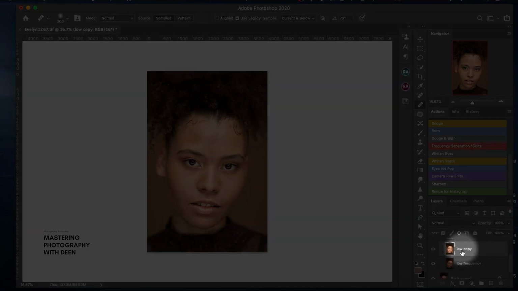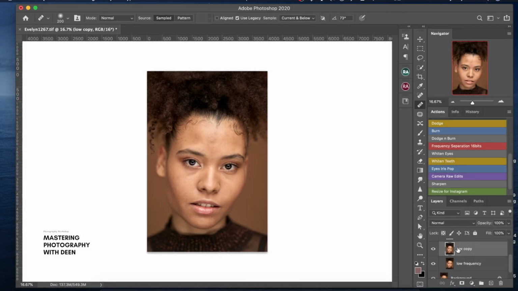I can easily come here, delete it, and create a new copy of the low frequency and work on that one. But generally, something I'll never do is edit directly on the low frequency. I always work on the low copy. So that's why the action has automatically got a low copy created. This low copy is exactly the same as this low frequency, it's just a copy. So it's a good habit to always create a copy of the low frequency.